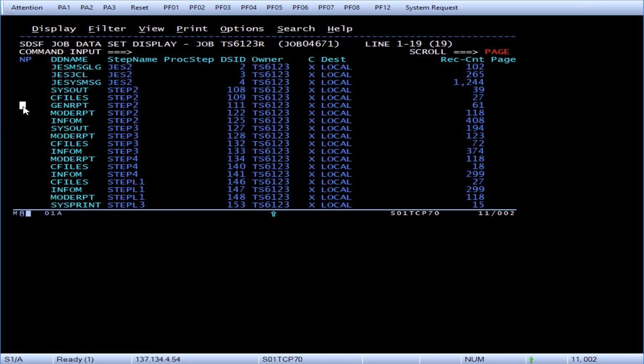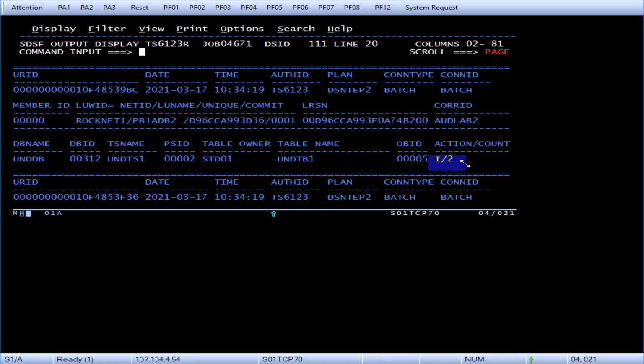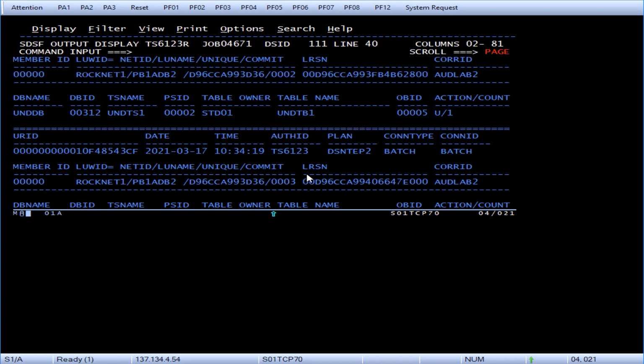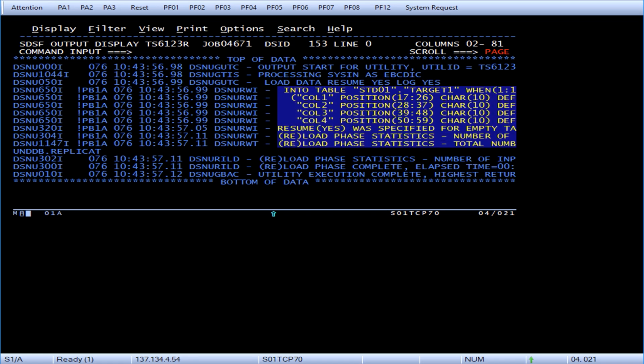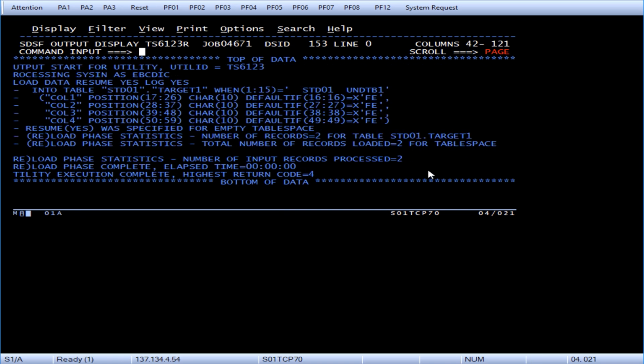The general report will show the transactions performed. The action identifies that the table is picking up 2 inserts. Then if I look at step 3, this is the actual load portion of the job. Here is the insert statement. Note that the destination table is STD01 and the table is Target1. And then if I scroll to the right, you'll see that there are 2 records inserted into this table.